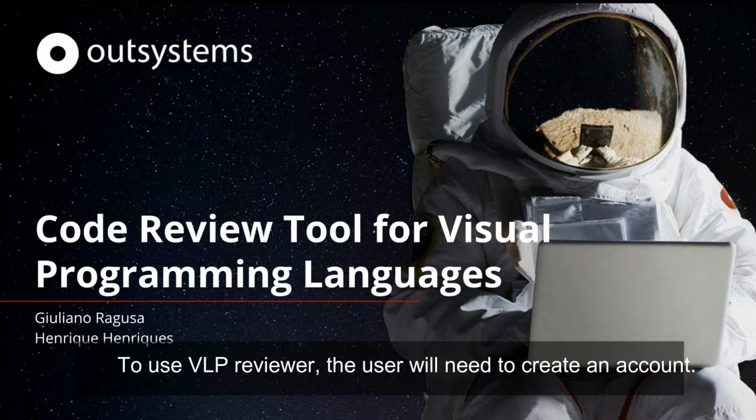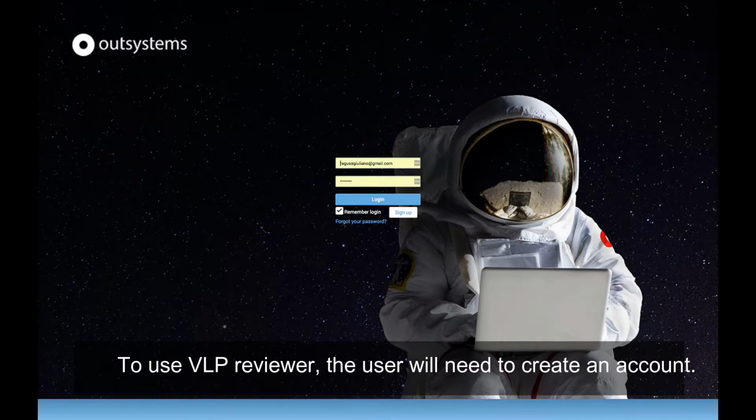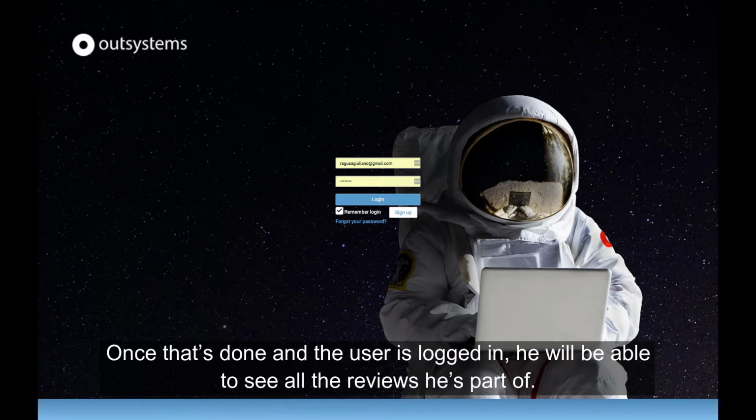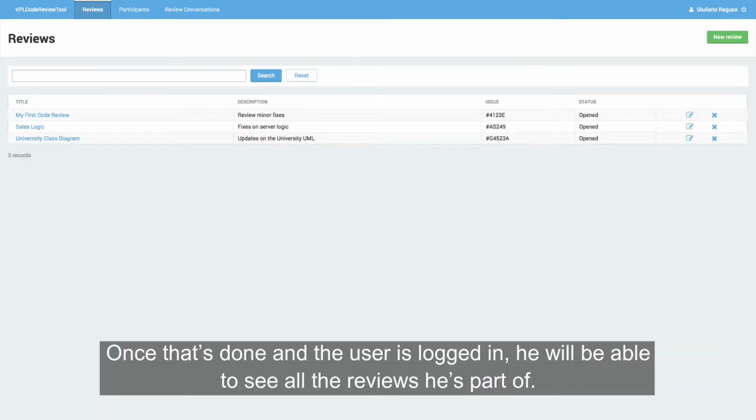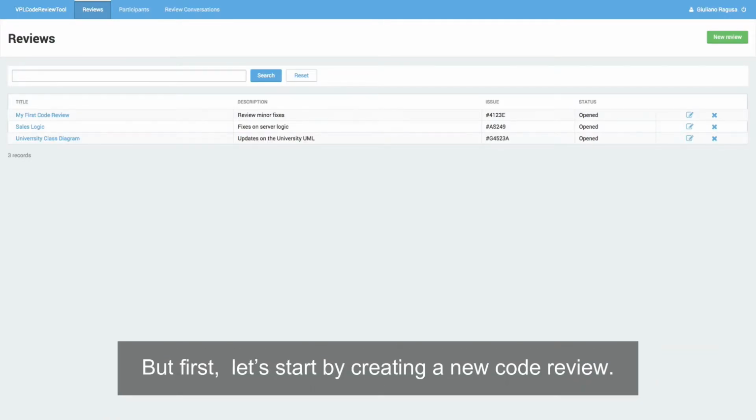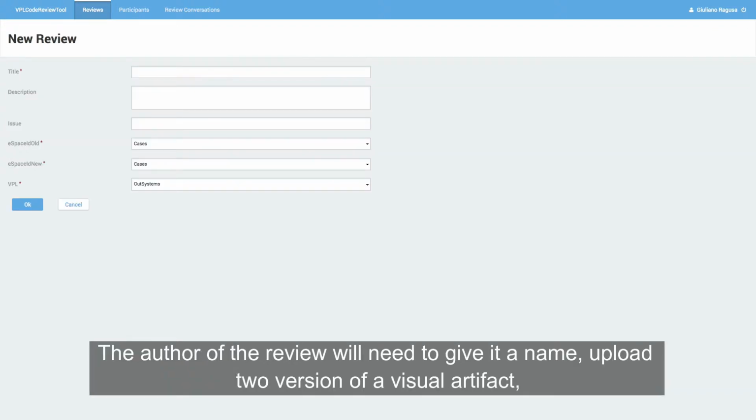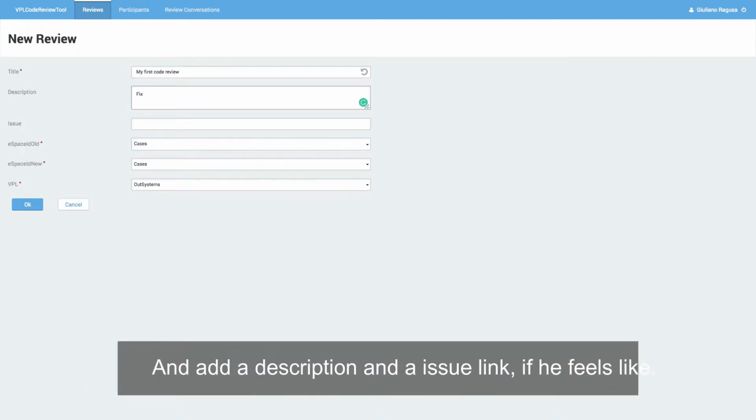To use VPLreviewer, the user will need to create an account. Once that's done, and the user is logged in, you will be able to see all the reviews you are part of. But first, let's start by creating a new code review. The author of the review will need to give it a name, upload 2 versions of a visual artifact, and add a description and an issue link if he feels like.